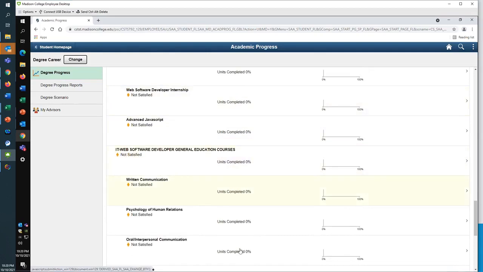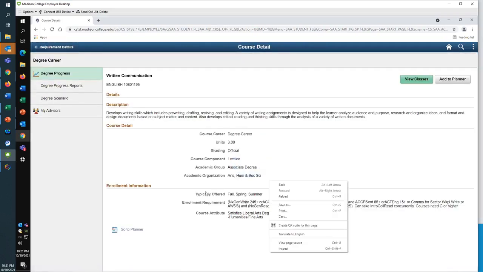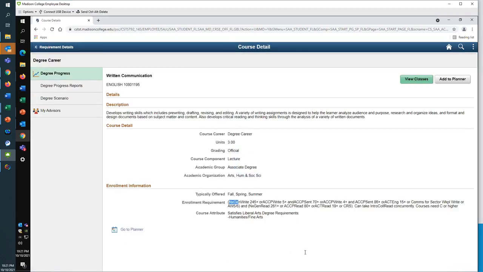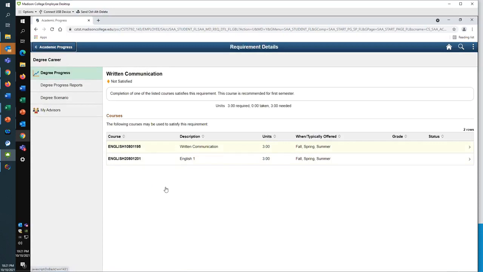So she needs to complete these at the same time as she's completing her technical studies classes. And if you click on Written Communication, there's 2 options for that class. Written Communication is listed here, and then it doesn't have course prerequisites, it has test prerequisites. And your advisor can let you know if you meet the requirements for your general education class, and also help you determine if you want to take the class.